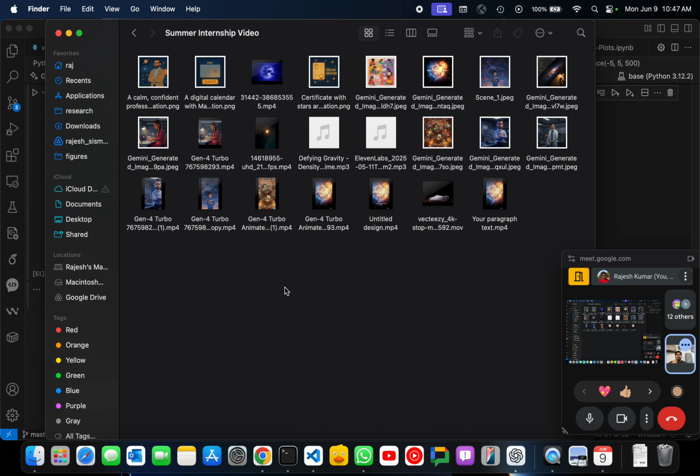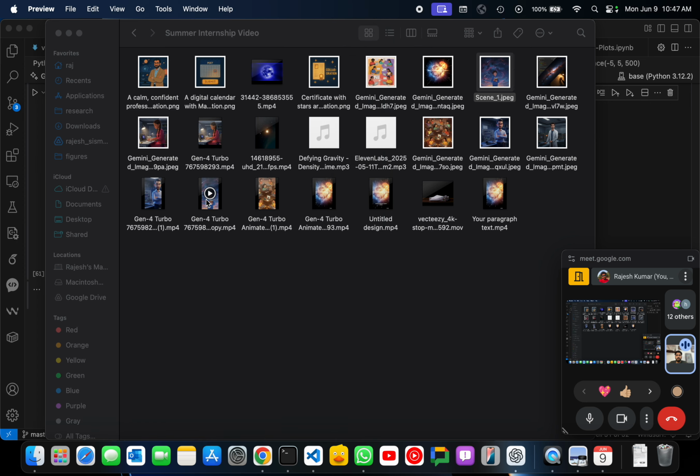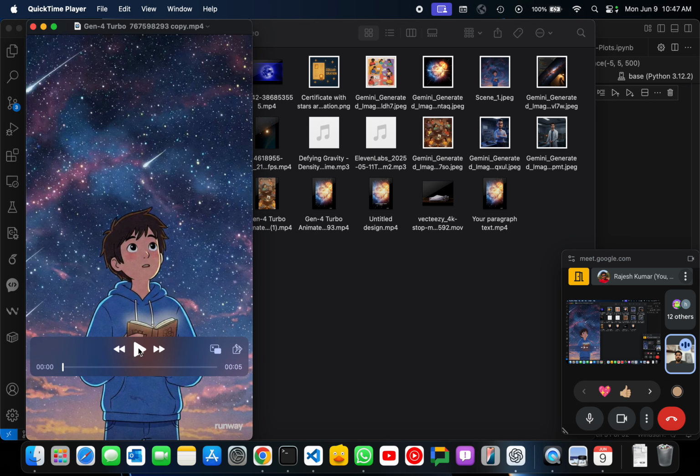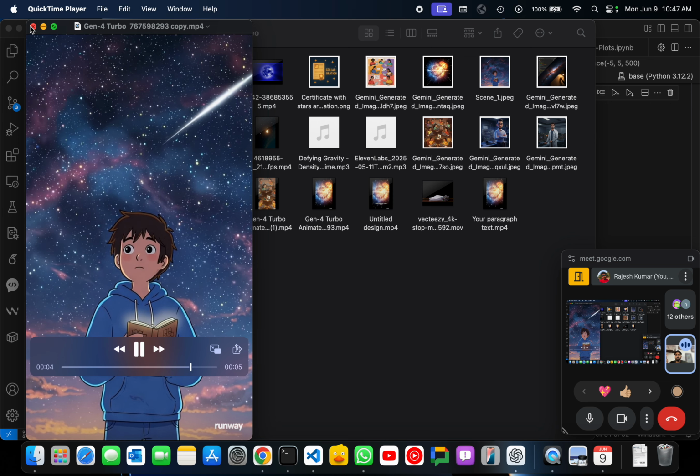image to video. Okay, for example, I created this image using Copilot, I guess. Yes, Copilot. Then I put this image into Runway, and it basically created a video out of it. It just did it by itself.